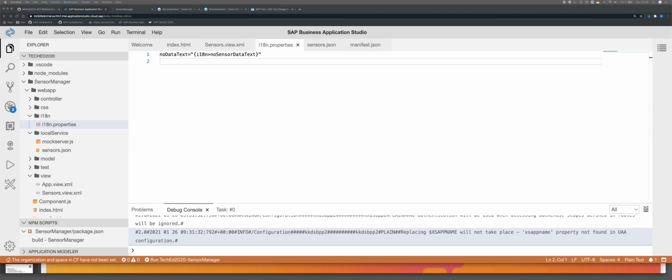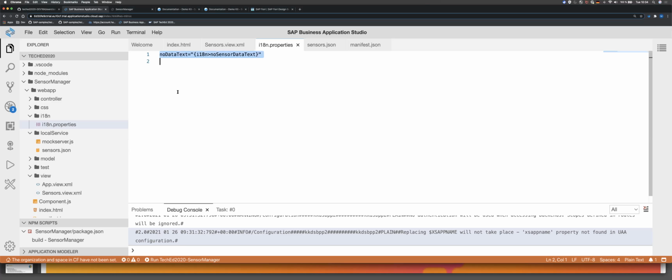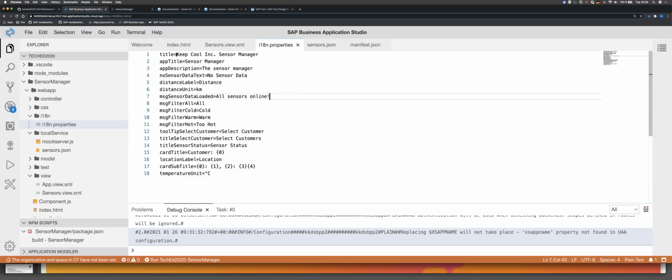And I will copy some values that we can use also later on. These are just some key value pairs of names for our resource bundle and values. For example, as a title, we want to use Keep Cool Sensor Manager, and we want to have a different app title, a different app description, and also later on, we will need some more texts that we can use for our UI5 application. So I already now want to check if this works.